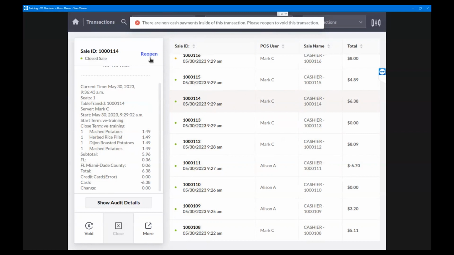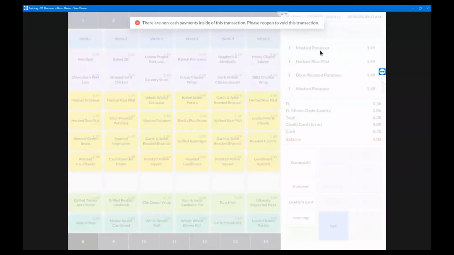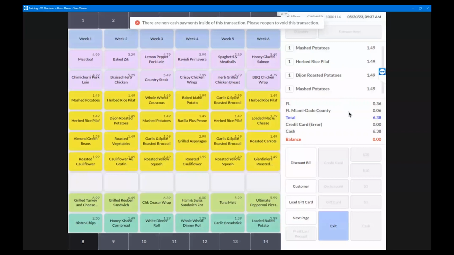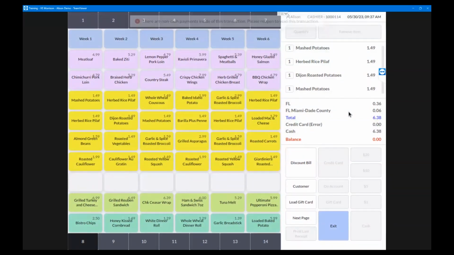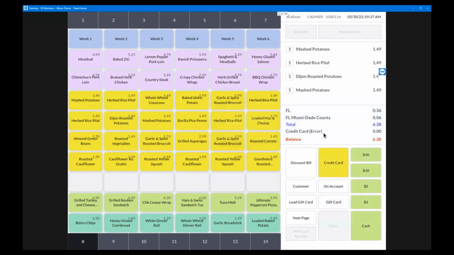So in this case, I'll go ahead and choose the reopen button up here in the top left, which brings my transaction back on screen. This will give me an opportunity to now touch on the payments that were processed. And we're going to go ahead and choose to void. So in this case, I'm going to void the cash payment. So I've voided out the cash payment.